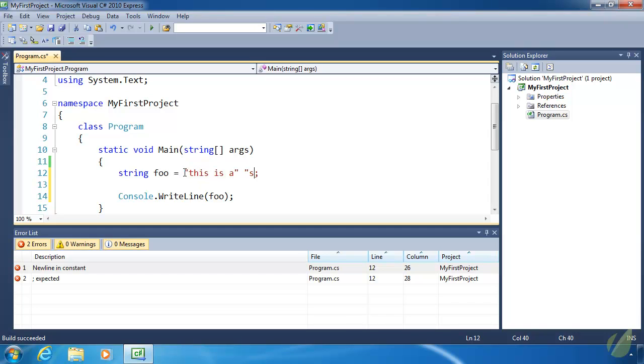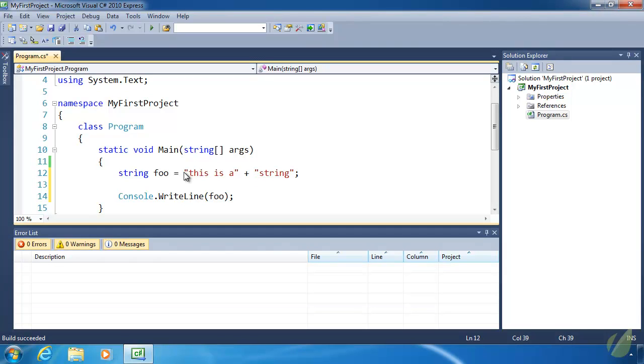That's our first string, and then our second string will just be the word string. Now, in order to concatenate these two strings together, we use a plus sign. That is our concatenation operator. And that makes sense because in arithmetic, the plus sign is an addition operator. We take one number and we add another number to it. Well, with strings, we take one string and then we add another string to it.